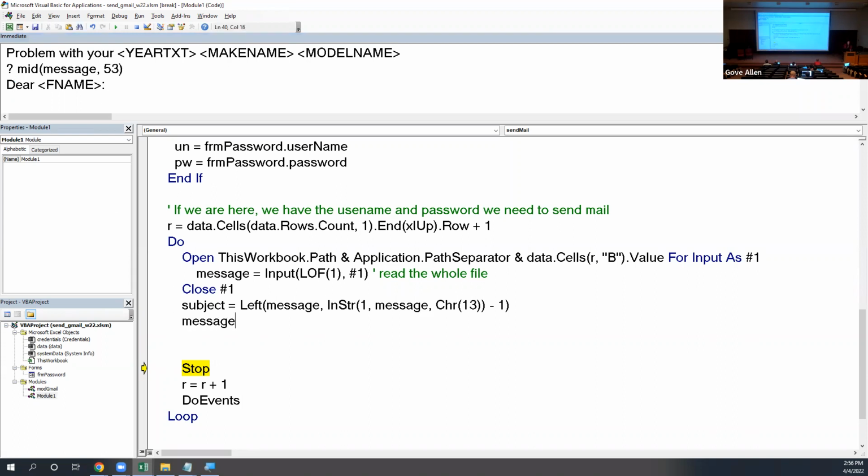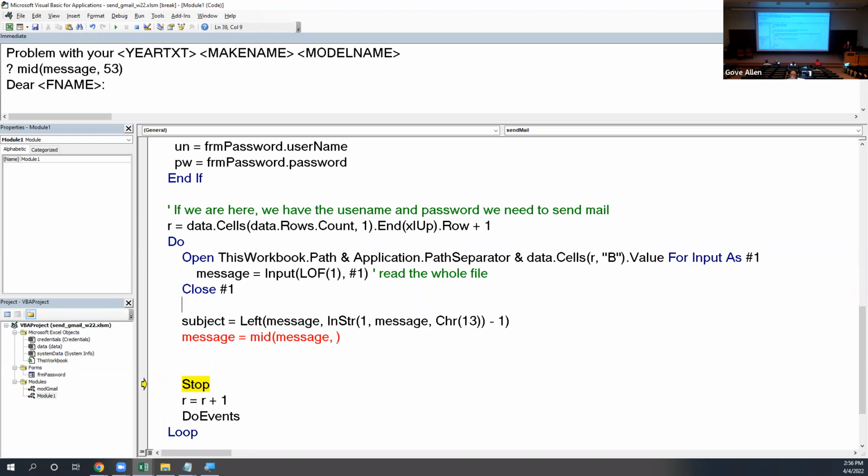So my message is going to equal the mid of message beginning at, oh, hey, I made a whole variable for position. I forgot to use it. Position, because I needed to use it in both places. So I'm reading the position in where it finds that carriage return character. I'm using it here, and then I will use it here as well. So that should give me now the subject and the message separated off of that file.